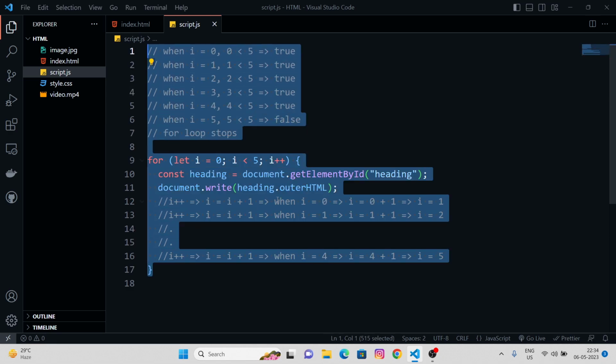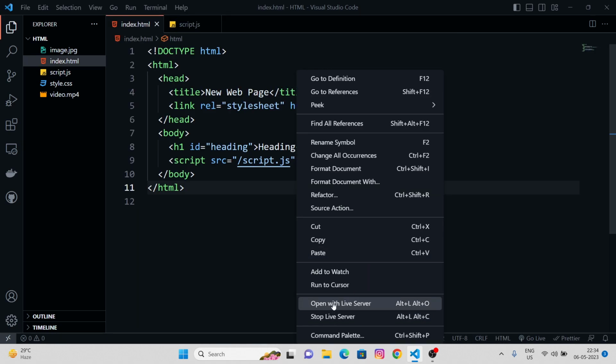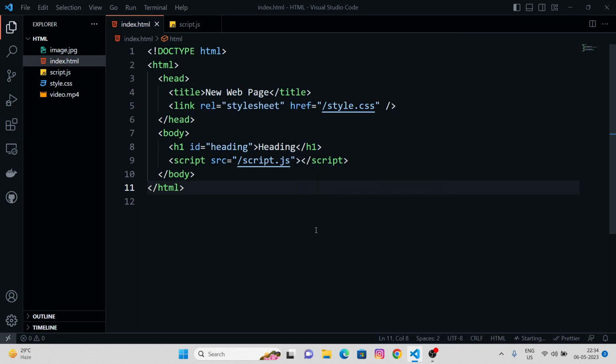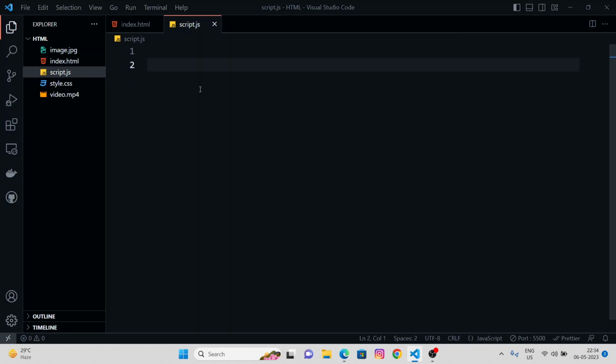Let me just erase this all. And what was the output basically? Let's just head towards HTML. Yeah, so this was the output. It was just a heading. Anyway, let me initialize an array.